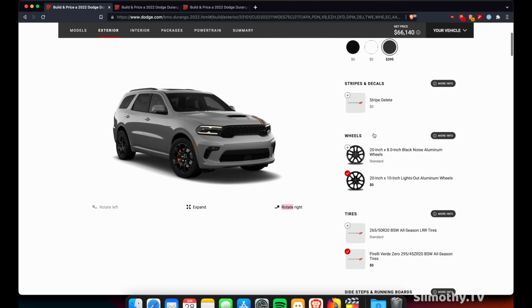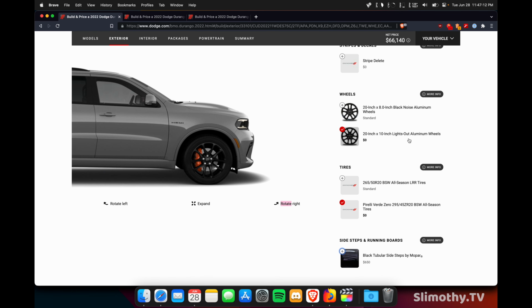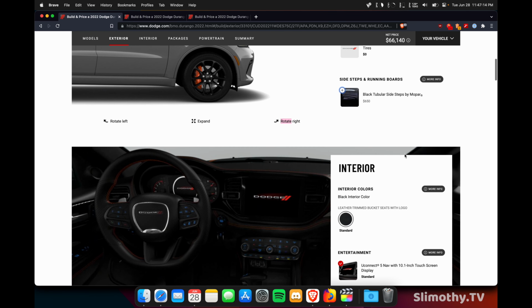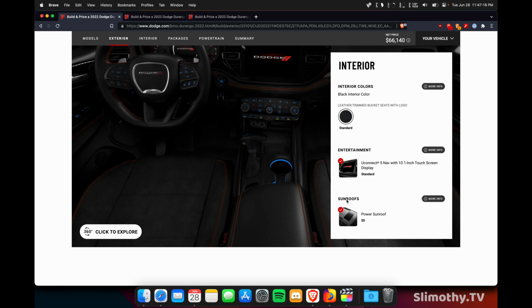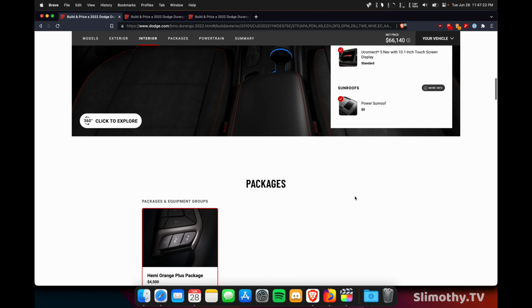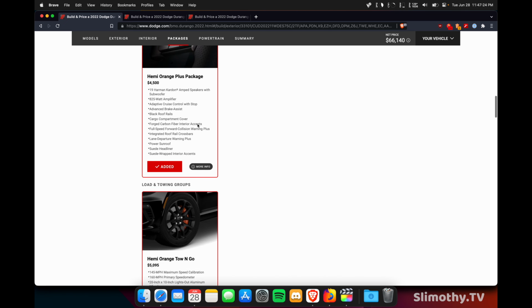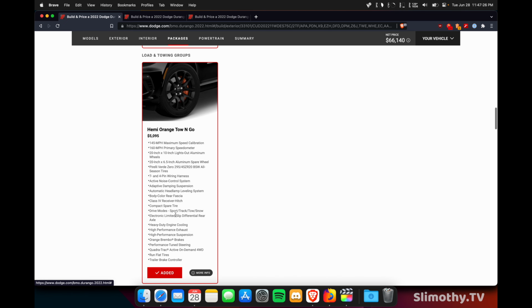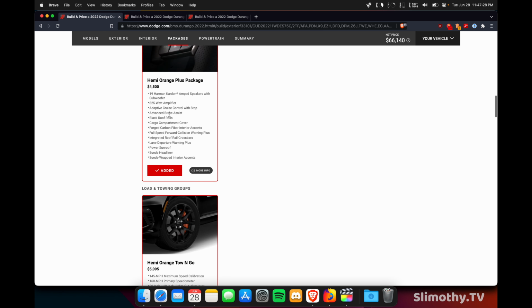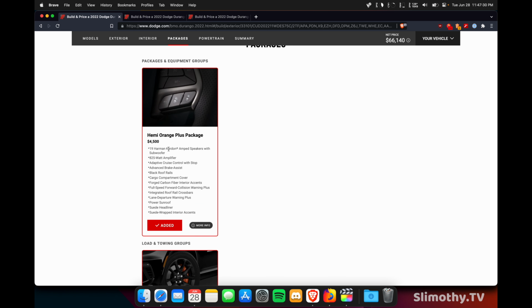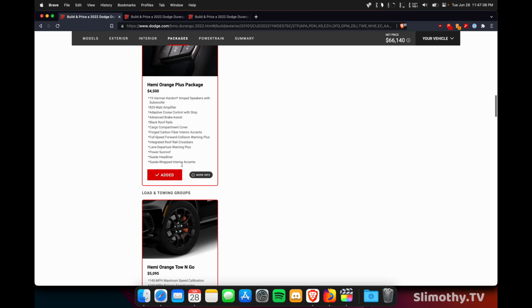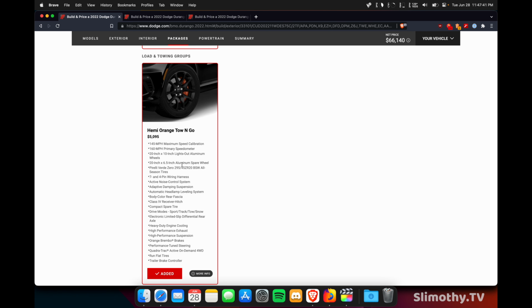So same color, you can get the Stripe Elite, that's free. Bigger rims, bigger tires. And then let's scroll down. We got the interior, which is black with orange stripes. Power sunroof comes with it because of the Hemi Orange. I think one of these packages comes with the power sunroof. This one right here. So the Hemi Orange Plus package is basically the RT Plus for the Hemi Orange. So it's a great deal in my opinion. It comes with pretty much everything you need. And then of course the tow and go, you have to have that for the power and for the exhaust note. You gotta add that.